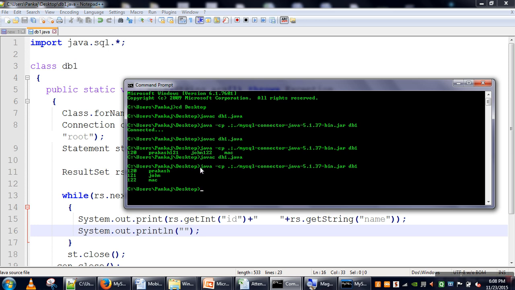Now here, if this approach is not suitable for you, like every time you want to run we need to specify the class path, here is another approach: you can set the class path environment variable, and in that class path you need to give the path for this jar file. So this is the way to connect to MySQL. I hope you enjoyed. Thank you very much.